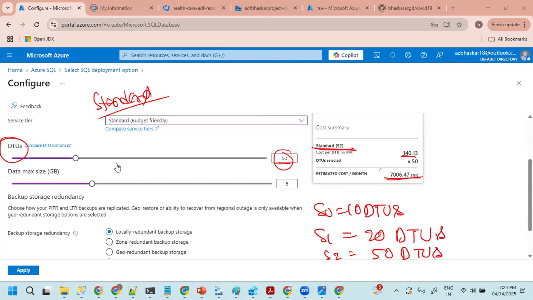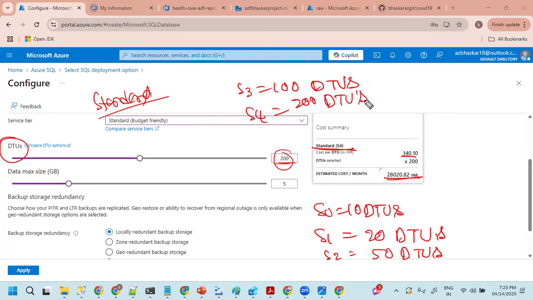And next is S4 will be there if I'm correct. No, S3 is there. S3 is 100 DTUs. And S4 is going to be 200 DTUs. Now you can see. So in my experience, I went up to the next level, that is S6. That is, we're having 400 DTUs.